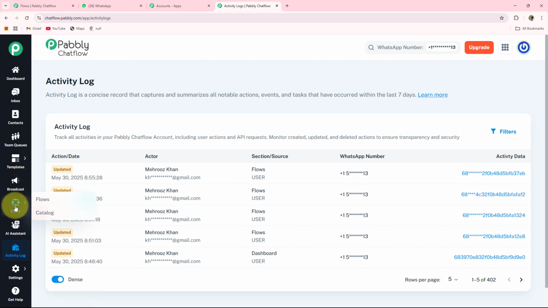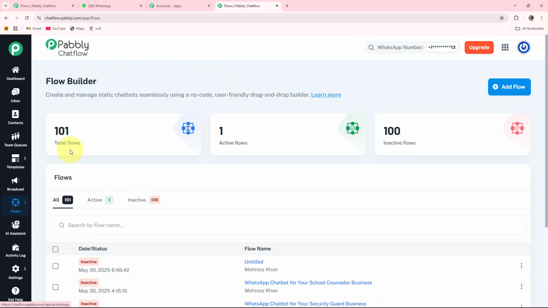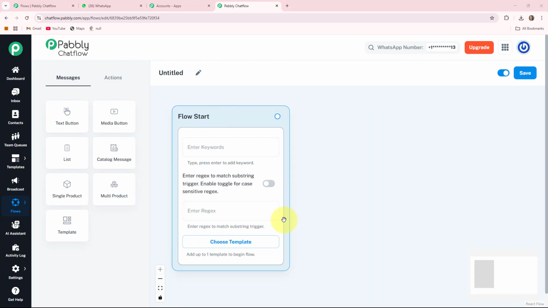I am creating a WhatsApp chatbot, so I'll go to the flow option. So this is the flow builder page, where you can see your total number of flows, your active flows and your inactive flows. As we are creating a new WhatsApp chatbot, I am clicking on this plus add flow button. So this is the starting point of your flow, but before this, first you have to give a name to the flow that you are creating. As we are creating a WhatsApp chatbot for our music instrument rental business, here I am providing a name.